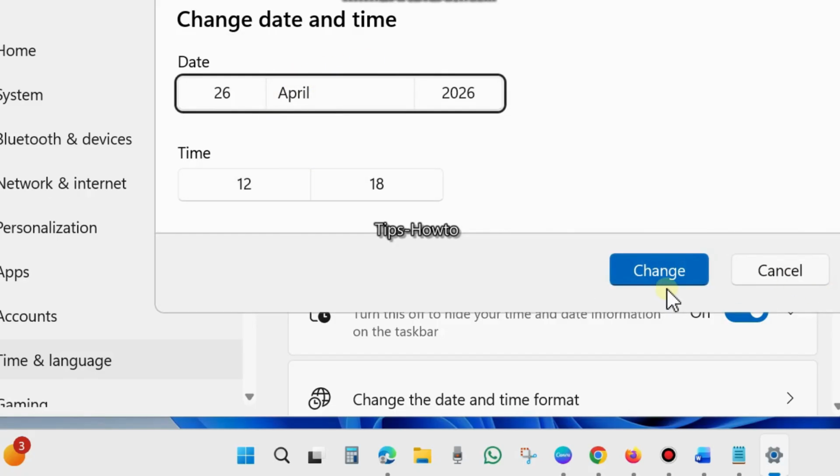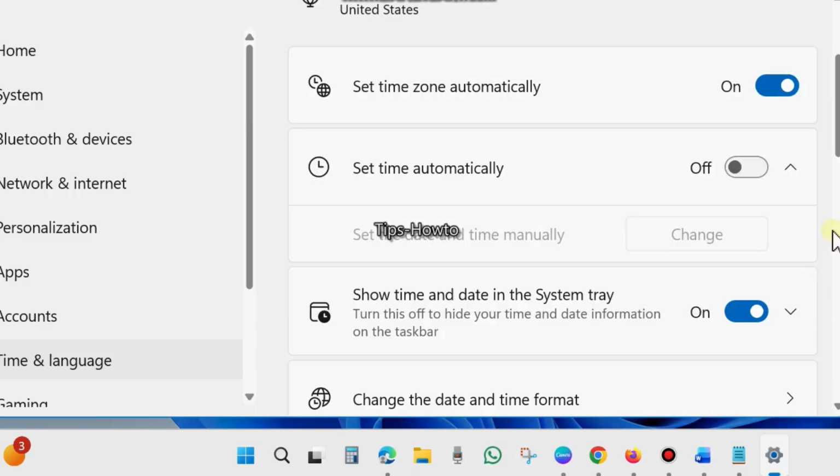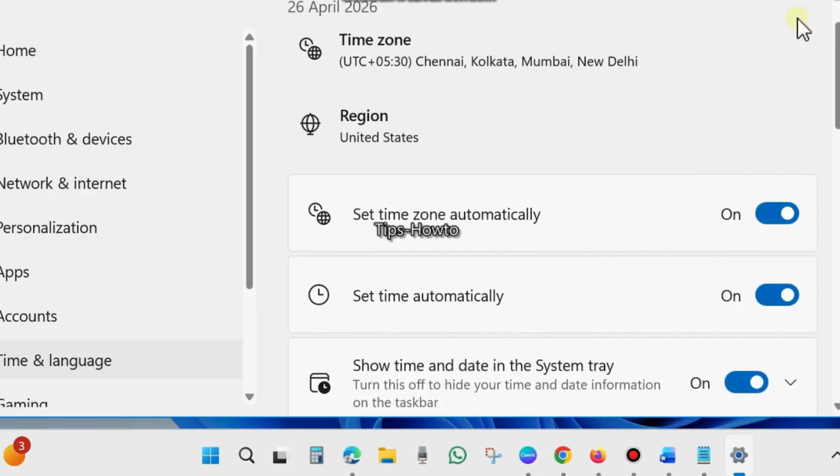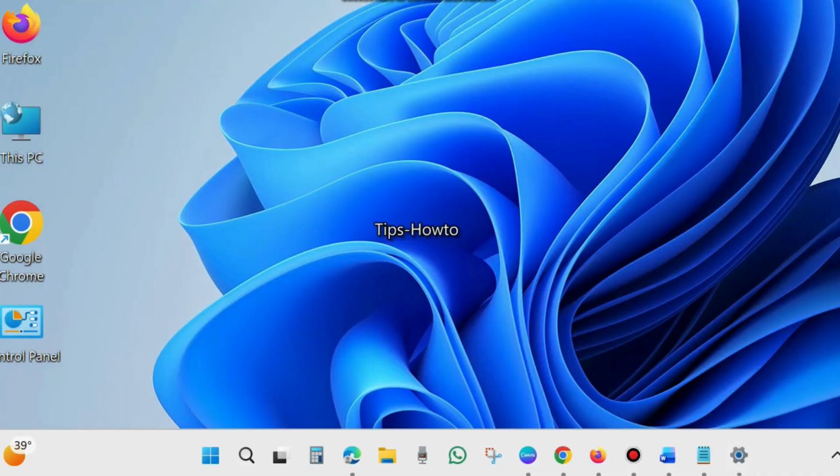Change it and click on change. And also set time automatically, turn the toggle button on. Set time zone automatically, turn the toggle button on. And check whether your error is resolved or not.